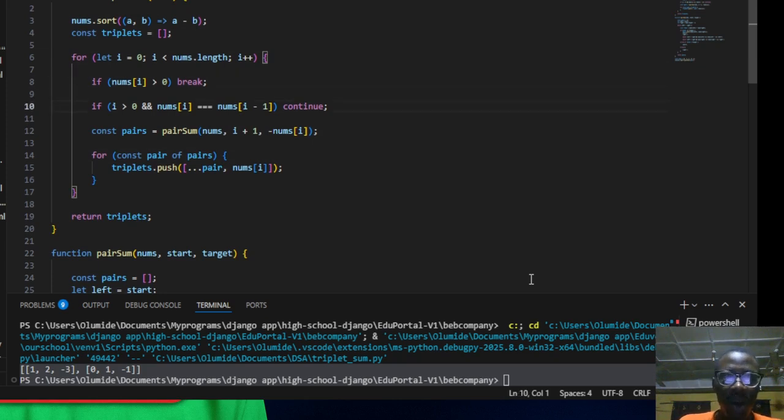So, in a situation whereby nums of I is not yet greater than 0, what we do is that we try to check again if I is greater than 0 and nums of I is equal to nums of I minus 1. We continue, meaning that we will not move on with the execution. We rather move on to the next element in the array, and keep on iterating.